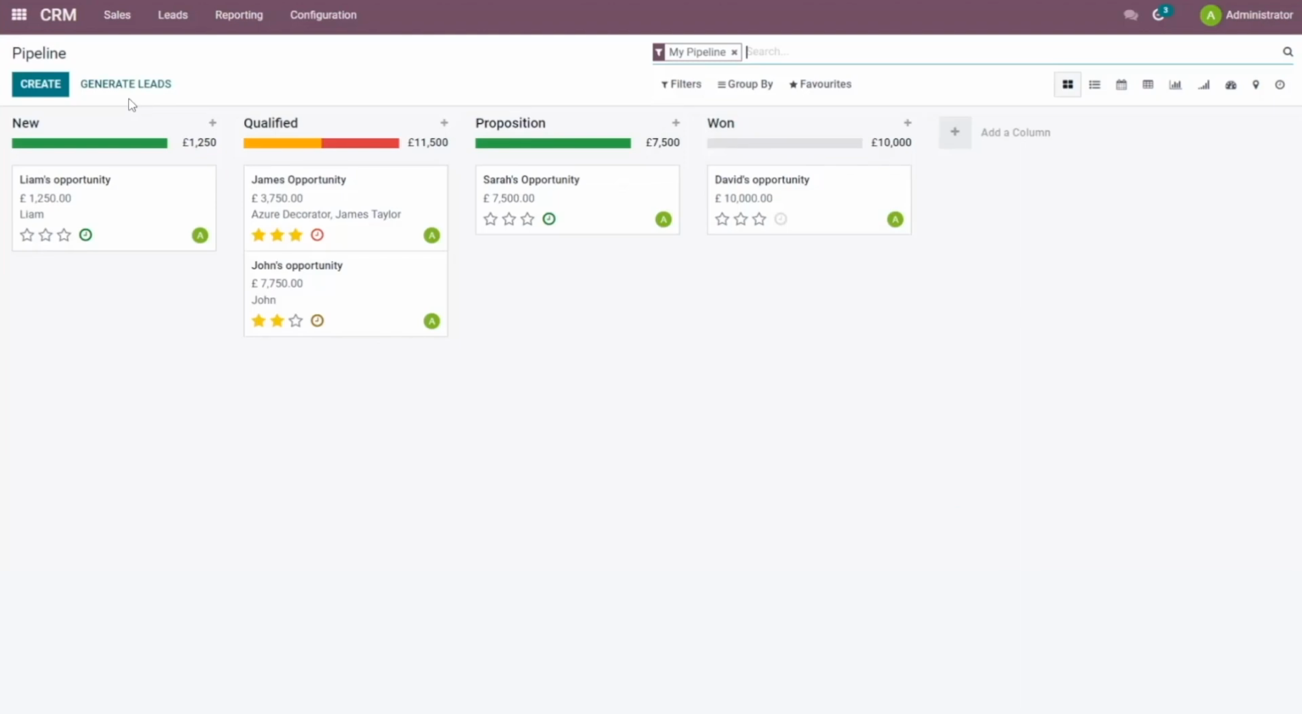Now you know how to navigate around the CRM pipeline, filter and group activities, and access your messages and activities.